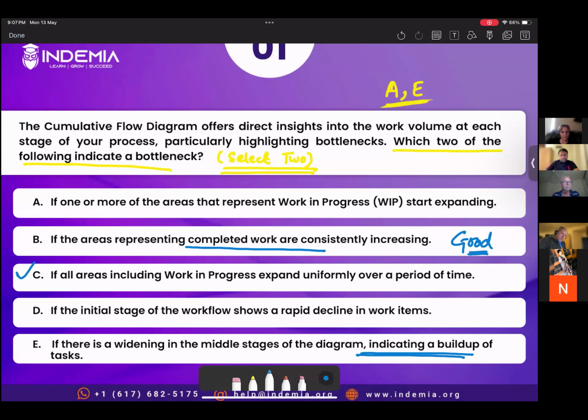Priya, you have chosen A and E. Yes. I was pretty sure about E because the widening in the middle stages of the diagram, including a buildup of tasks, is not what you want to see in a CFD for a smooth project. So I was pretty sure about that.